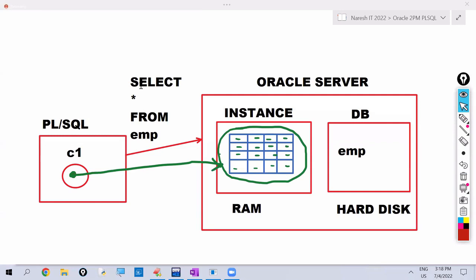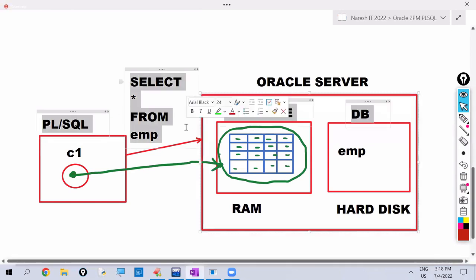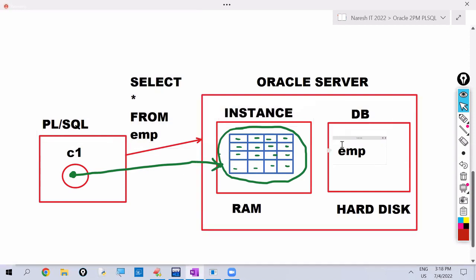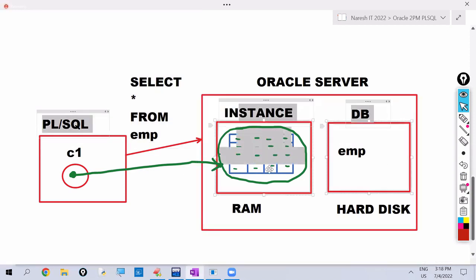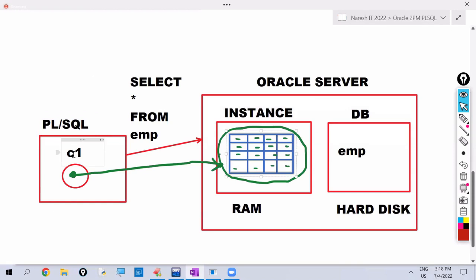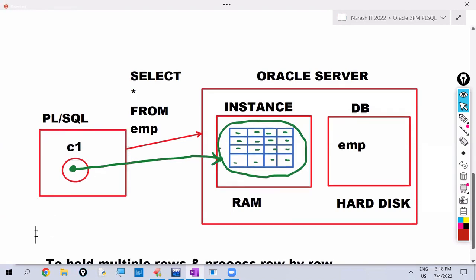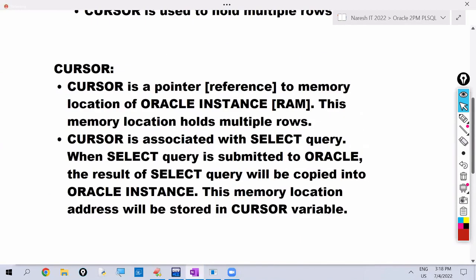So every cursor is associated with one select query. So when we open the cursor, the select query will be submitted. That select query result will be copied into the Oracle instance. That memory location address will be given to the cursor variable. So the cursor variable is holding the address of some memory location of the Oracle instance. So you can say cursor is a pointer to the memory location of Oracle instance.